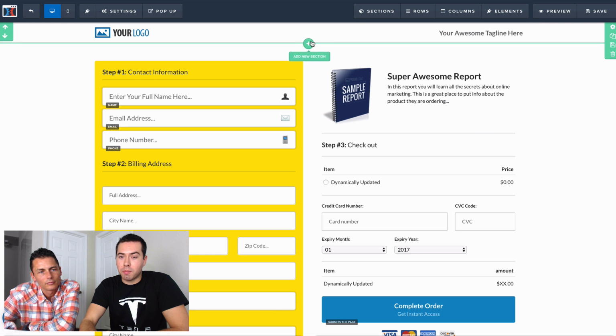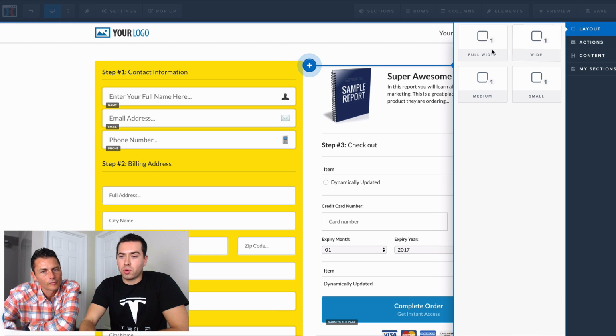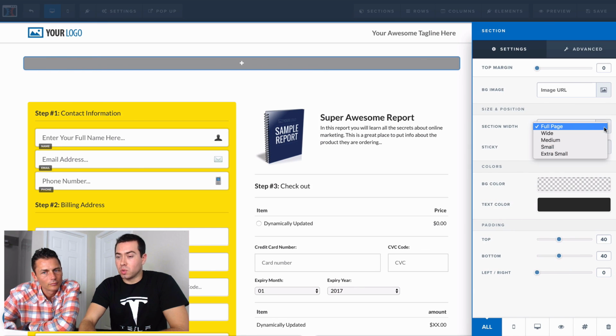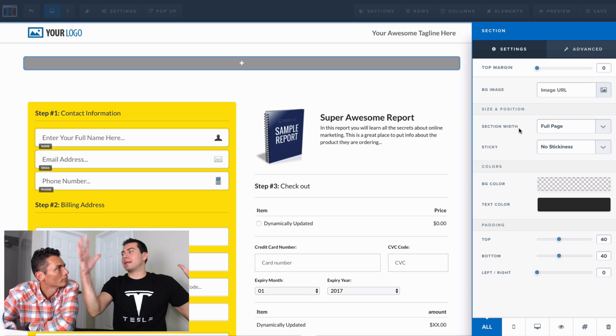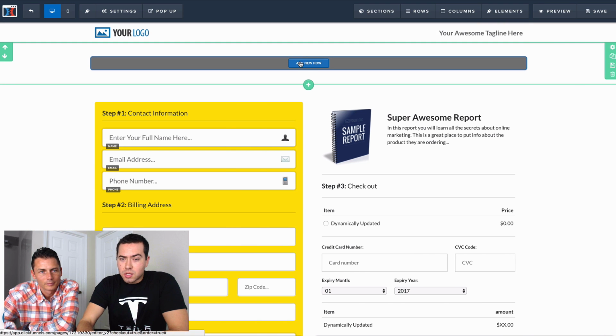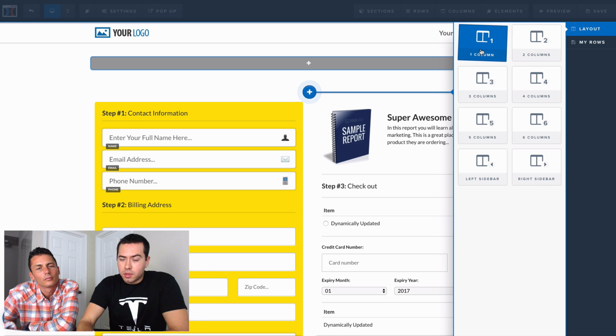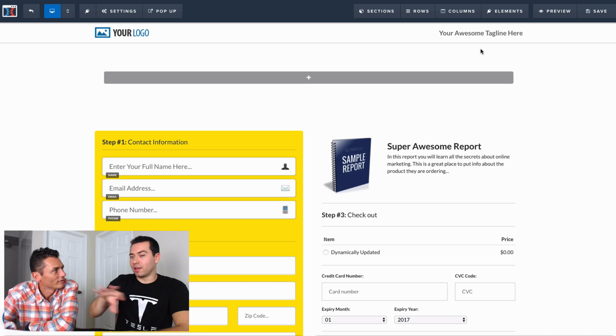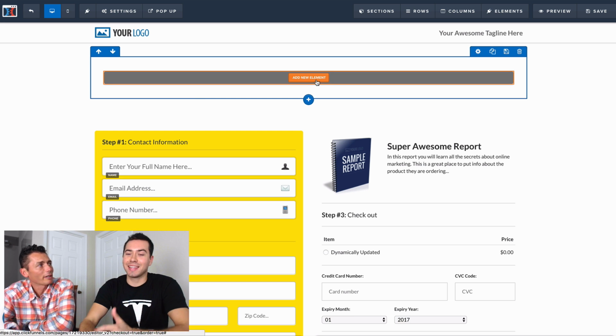When it comes to your main lander area, let's create your main section, the one they see when they first visit the page. So we just created a new section. I jump into settings and usually go with full page. You can have wide or medium, but I always go full page because I like to utilize all the real estate on the computer screen. Then add in a one-column row. This is my landing area layout, kind of a template. Yeah, this is it.